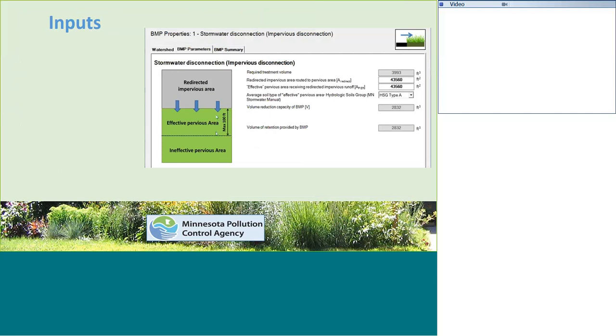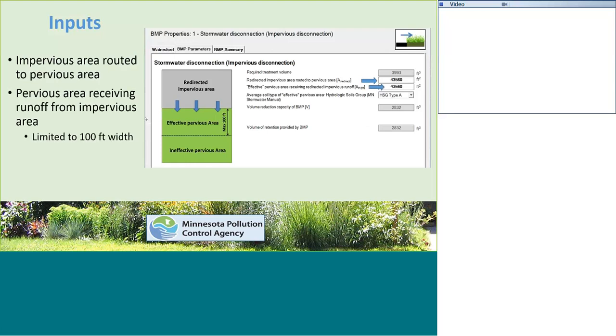Because there's evidence that channeling begins to start after that 100 foot. After water moves 100 feet, you start to get channeling out here, and so you no longer really have what's called an effective pervious area. You'll need to input soil type, and then this basically looks at some performance curves that were developed as part of the SWIM modeling and picks off some appropriate numbers and returns a volume reduction capacity of that best management practice. So you need your impervious area routed to the pervious area, which is limited to 100 feet in width. Also, your pervious area cannot exceed your impervious area. And you need soil type.